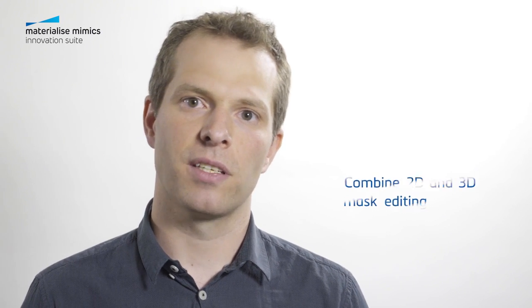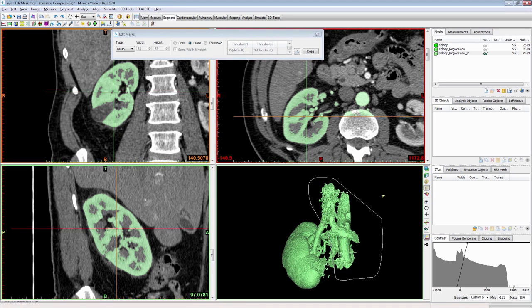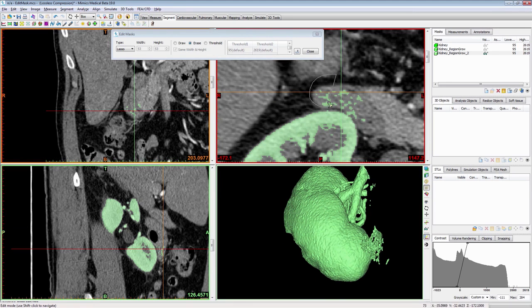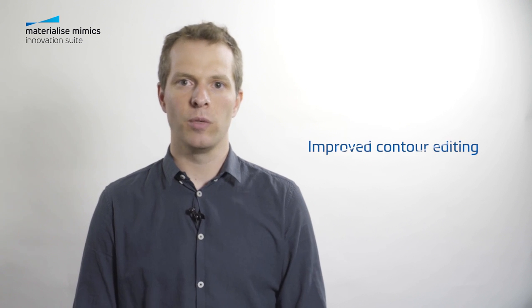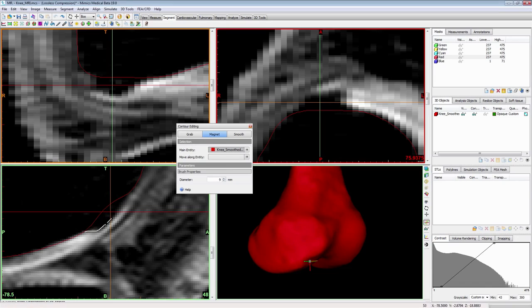separation for you. We also combined the strengths of the edit mask and the edit mask in 3D in one single tool, so you can freely switch between these two operations. And then finally, we improved the behavior of the contour editing, so that it is much more intuitive when you want to make your final edits on your 3D model.